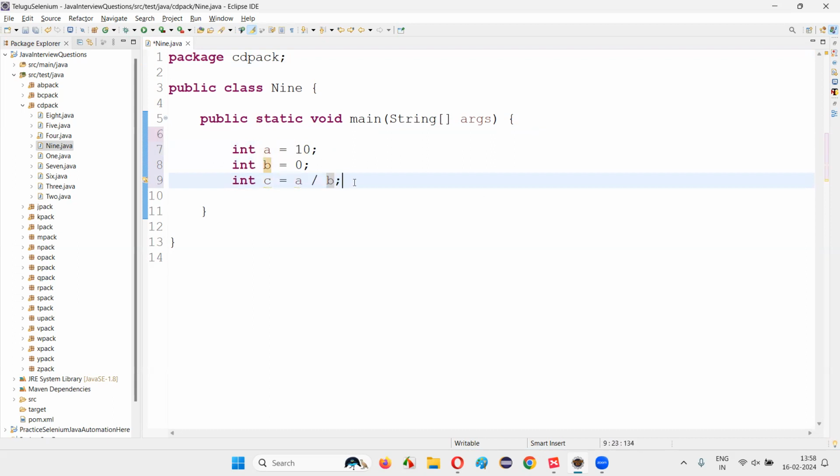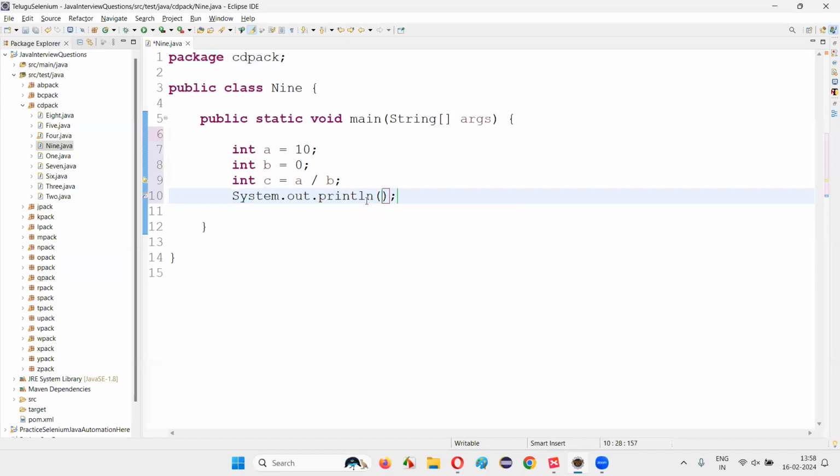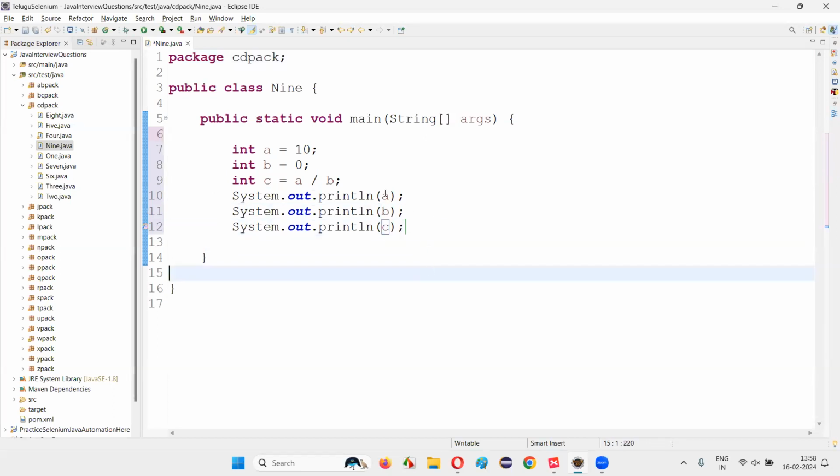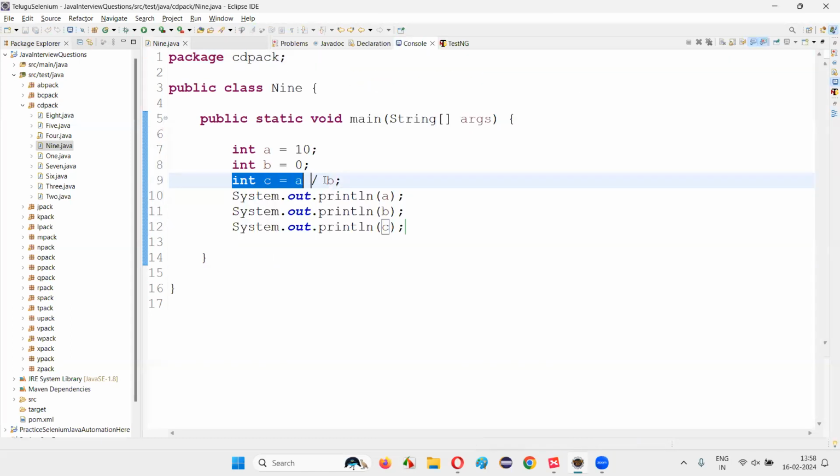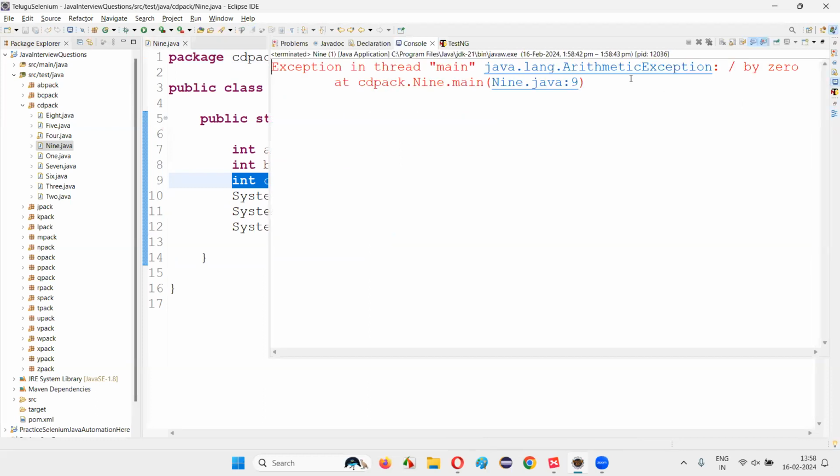If I try to divide 10 by 0, this line will result in an arithmetic exception, because this is not possible in Java. In Java, it's not possible to divide a number by 0, guys. If you try to do so, a runtime error will come. If I try to print a, b, and c, and run the code, you see none of these statements will be printed, because in line 9 itself we get a runtime error.